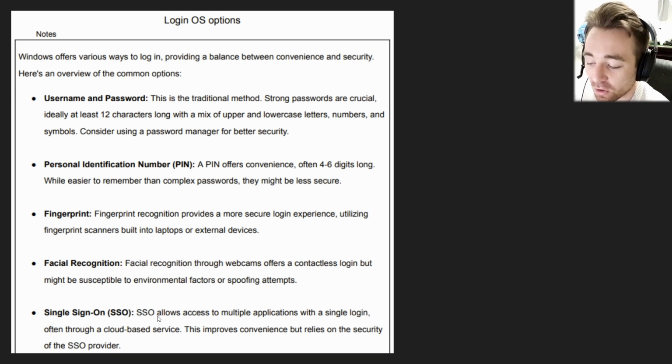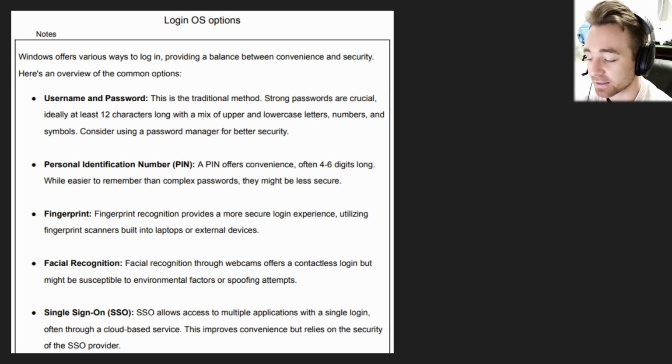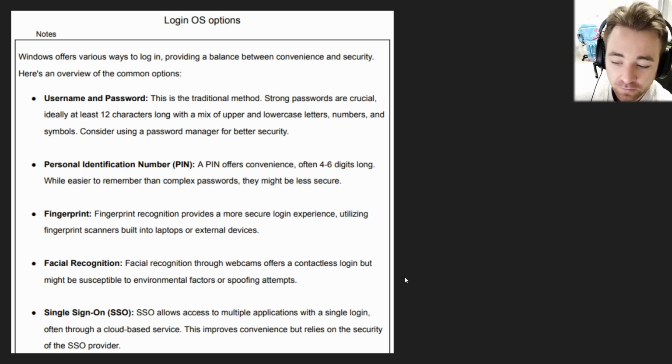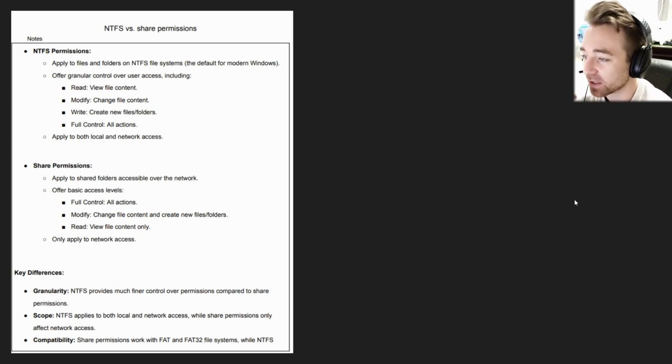So single sign-on is when you sign on once, and that one sign-on allows you to access multiple applications. So you only have to log in once, and from there you can access multiple applications because you've logged in. You've authenticated once, and that's enough. Generally that's through a cloud-based service, and it improves convenience but relies on the security of the single sign-on provider. So that's what single sign-on is. I guess that's pretty much what you need to know.